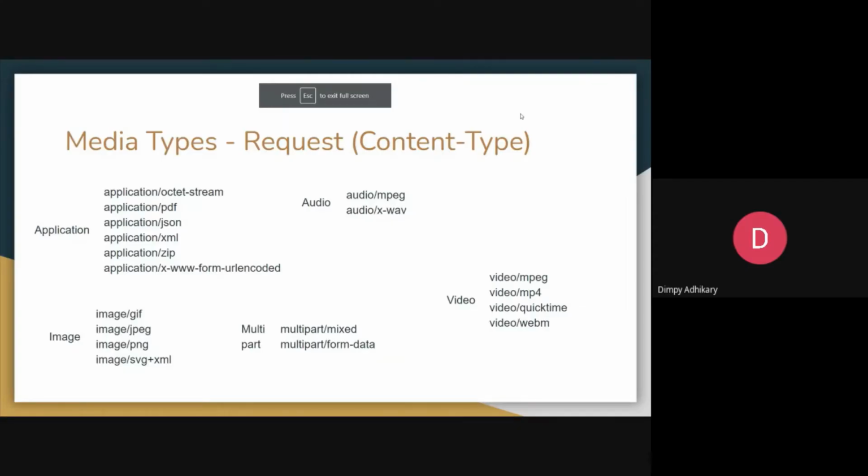In some of our previous sessions, we have seen how the header looks, right? In a typical HTTP request or response, we have seen the different types of headers. Today, we will discuss how we can control the media type of the request as well as the response. That is done by the header called Content-Type, right?